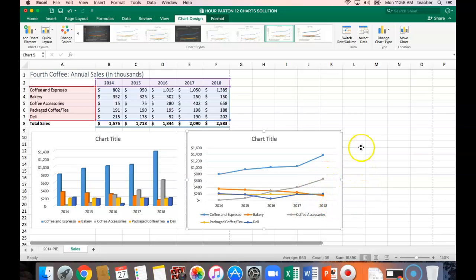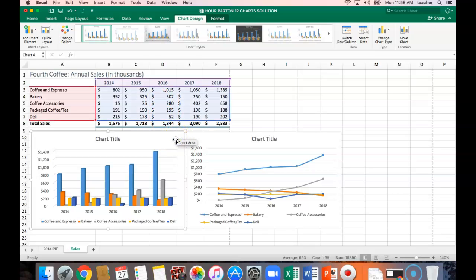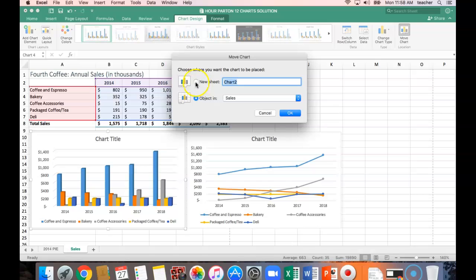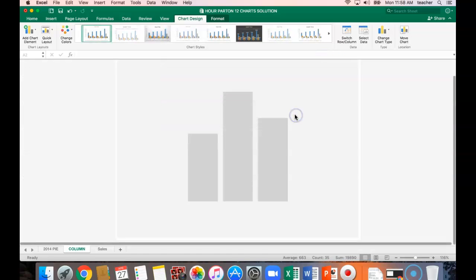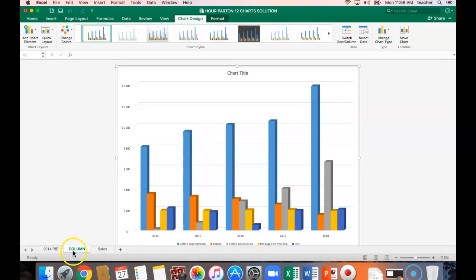Okay. All right. What we're going to do is we are going to move these two charts to their own sheets, just like we did this 2014 pie. Okay, so the first one we want to do is the column chart. So click on your column chart, go up here to chart design, go to move chart, and we're going to say new sheet. And this one is going to be called column. Okay, column. We're going to say okay. Notice it put it down here.